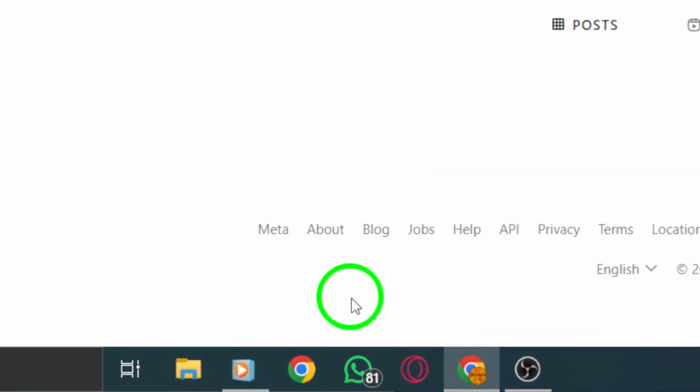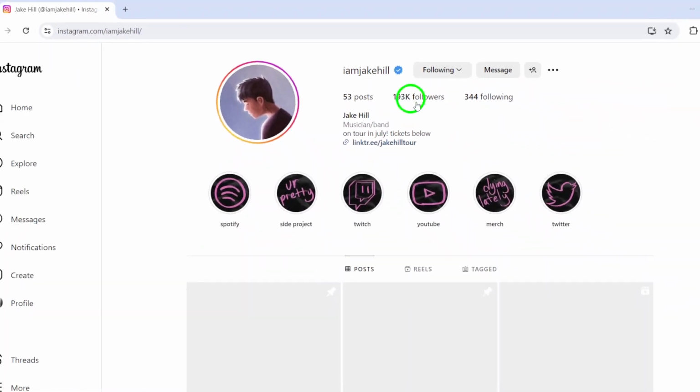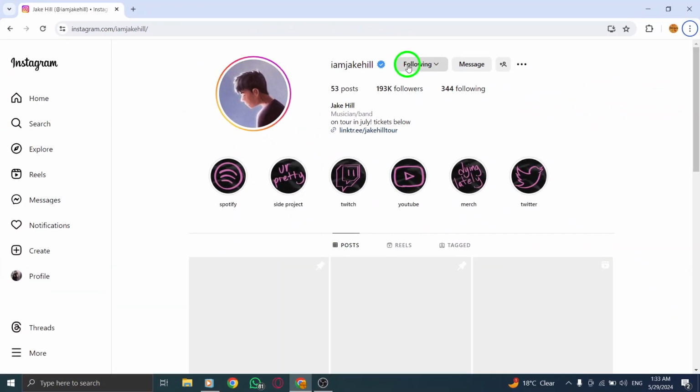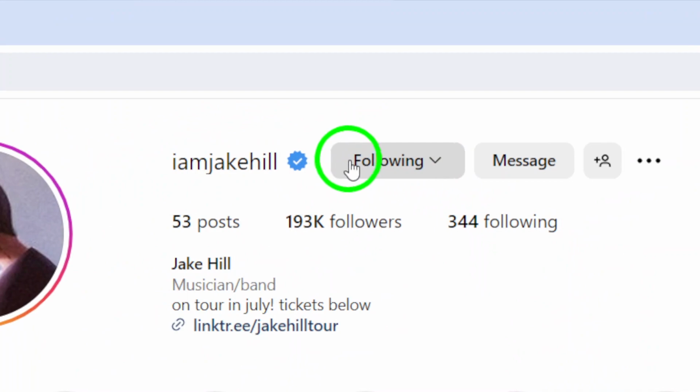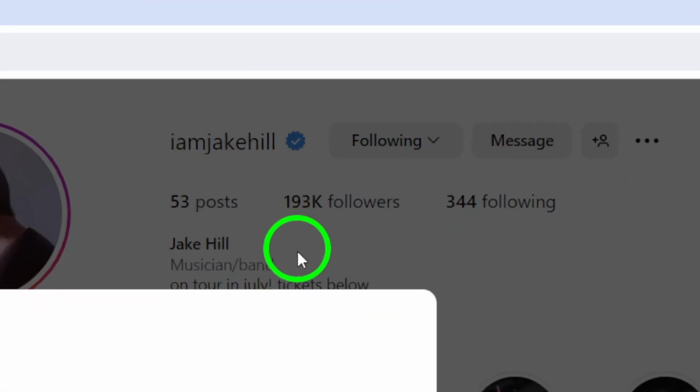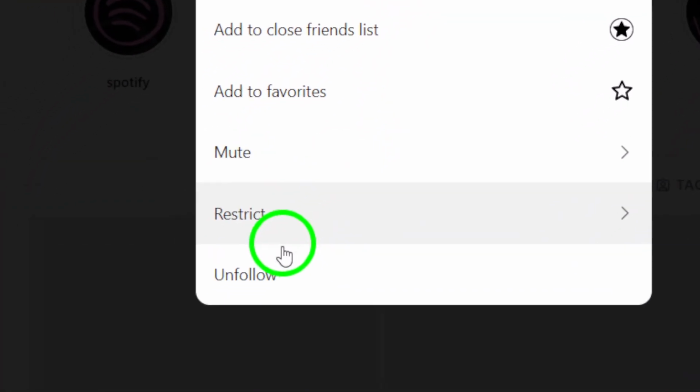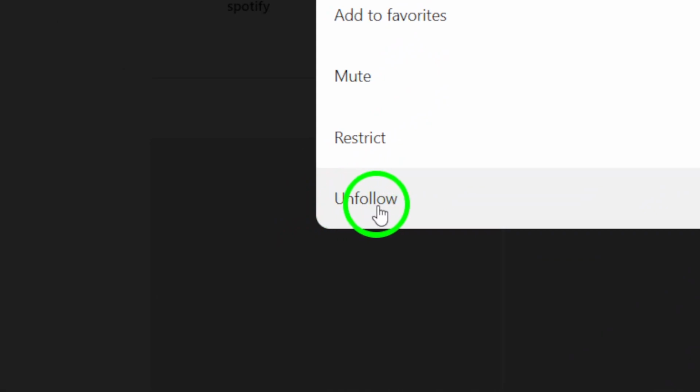On the page, locate and click on the following button. This will show you the options related to your following status. Click on Unfollow from the options provided. This action will unfollow the page and stop its posts from appearing in your feed.